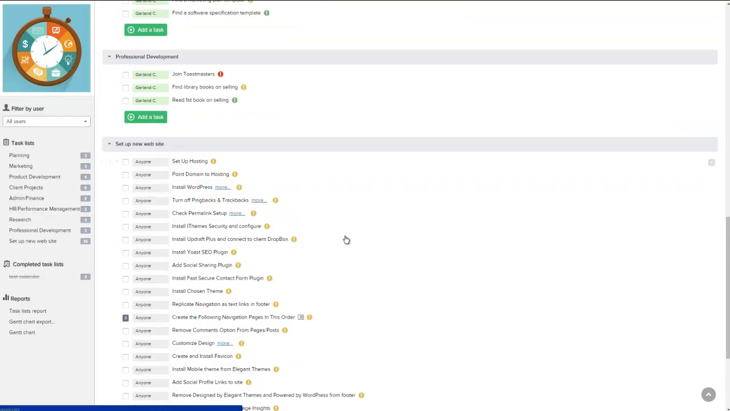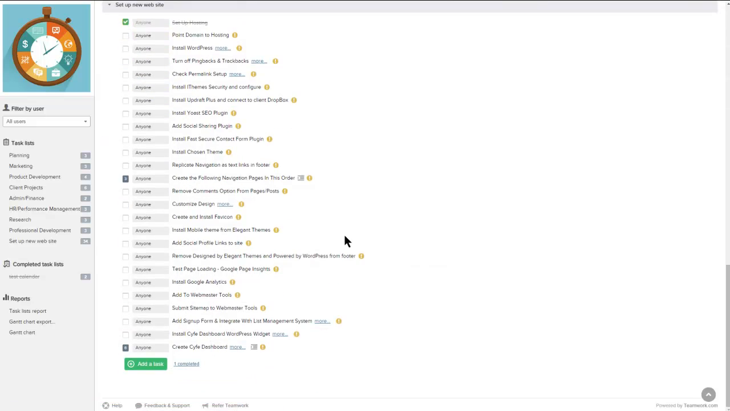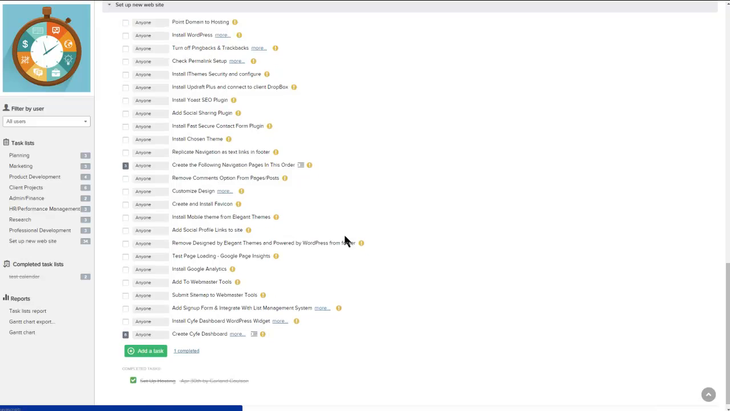When a task is complete, you just tick that and it crosses it out. Next time you come here, it won't show, but you can click on the completed ones at any time in order to have them come back.